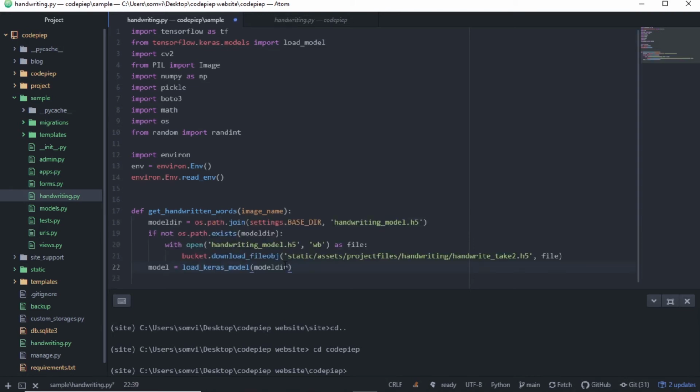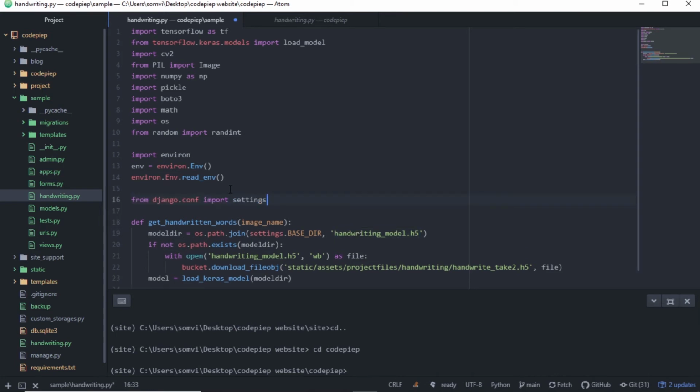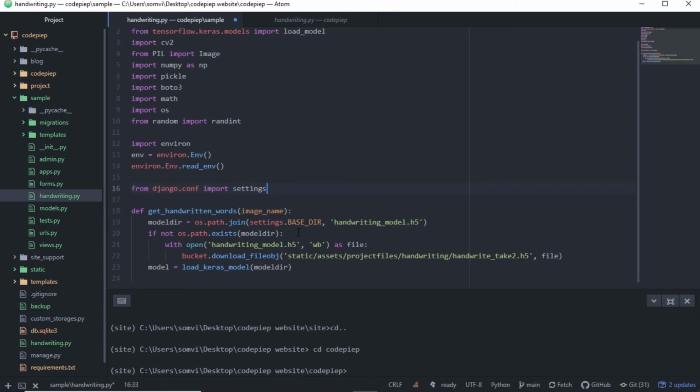Using this code, I will get my model. First of all, I am initializing one directory where I want my model to be stored or where it will be available locally so that we can use it in our program. I will be saving it as handwriting model.h5. h5 is basically model extension from TensorFlow. I will be saving it in the base directory. So let's import settings. Here I am importing settings, because base dir is in settings.